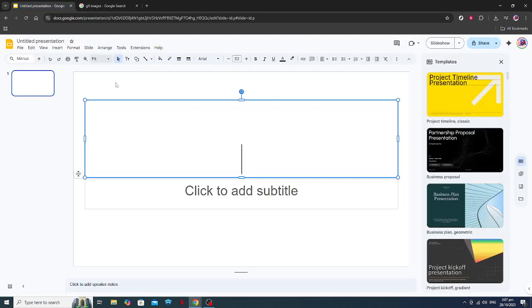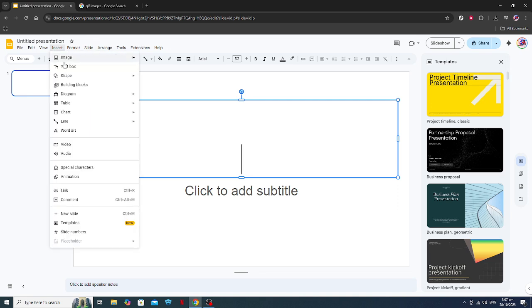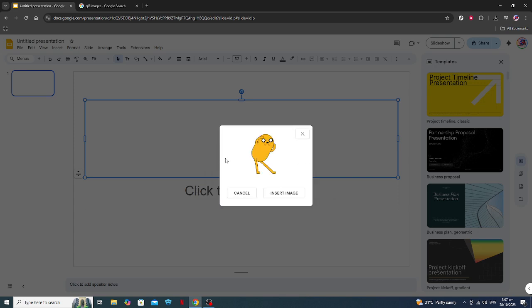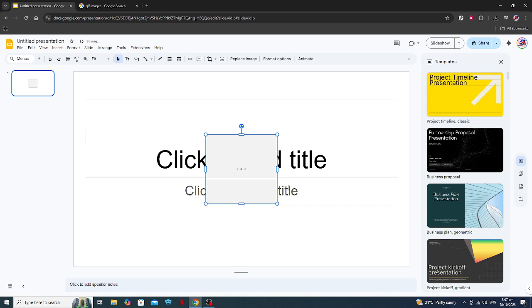Back in your Google Slides presentation, navigate to the Insert menu at the top of your screen and choose the Image option. Then select By URL. A dialog box will appear where you can paste the URL of your GIF. Simply right-click and paste, or use Ctrl+V to input the address you copied earlier. Once you've pasted your link, click the Insert button.